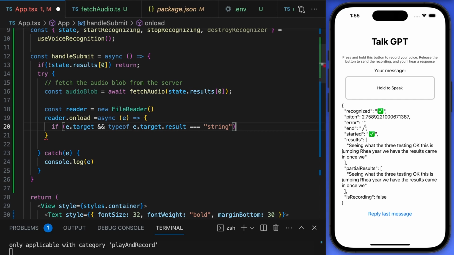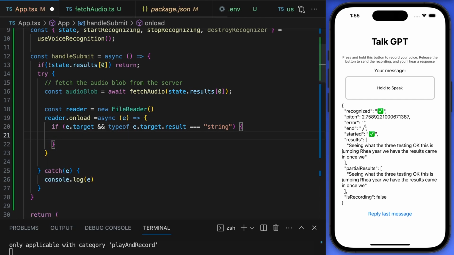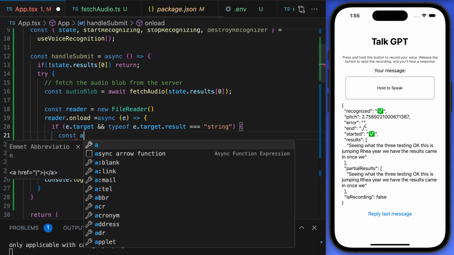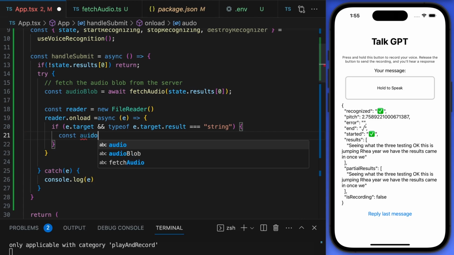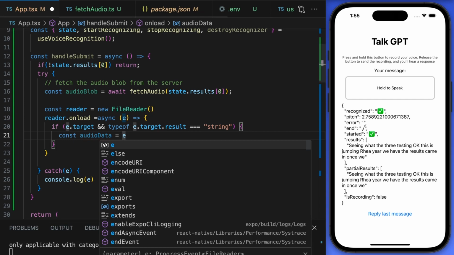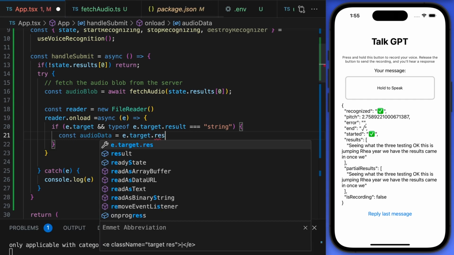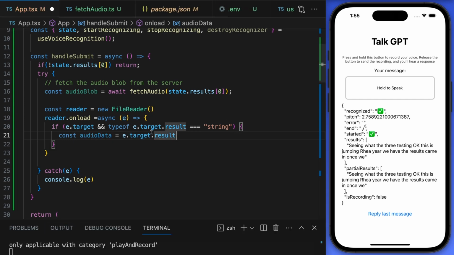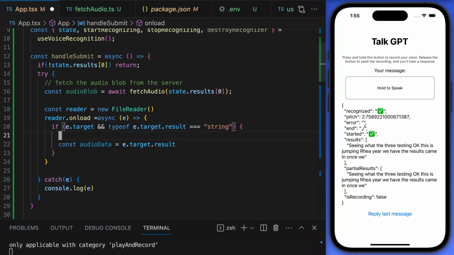So basically we are going to have the audio in base64, which is a super large string. That's why I'm checking for a string here. And then that is going to be the data, right? So we can grab this audio data from the event.target.result. But this data, guys, is going to look something like this. I'm just going to put it here. This is how the data is going to look.